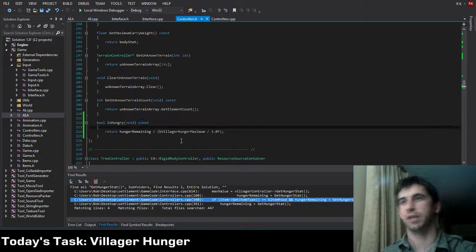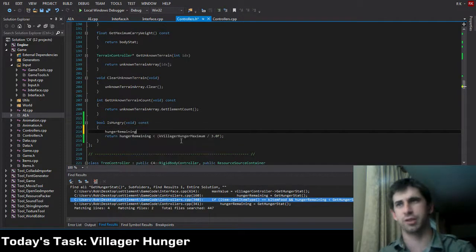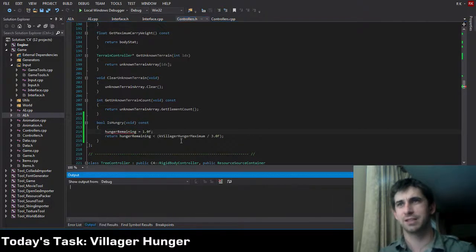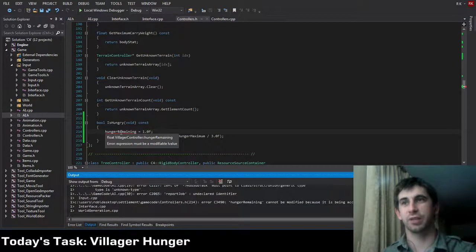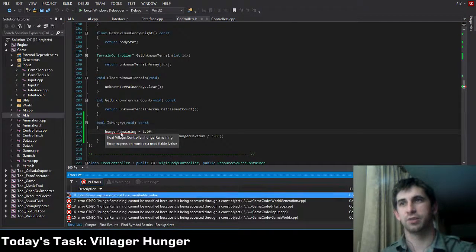It will also tell us, or it should tell us, if I do something like this, now you can see it's complaining, right? Expression must have a modifiable L value, and it's not modifiable because we're marked as constant.